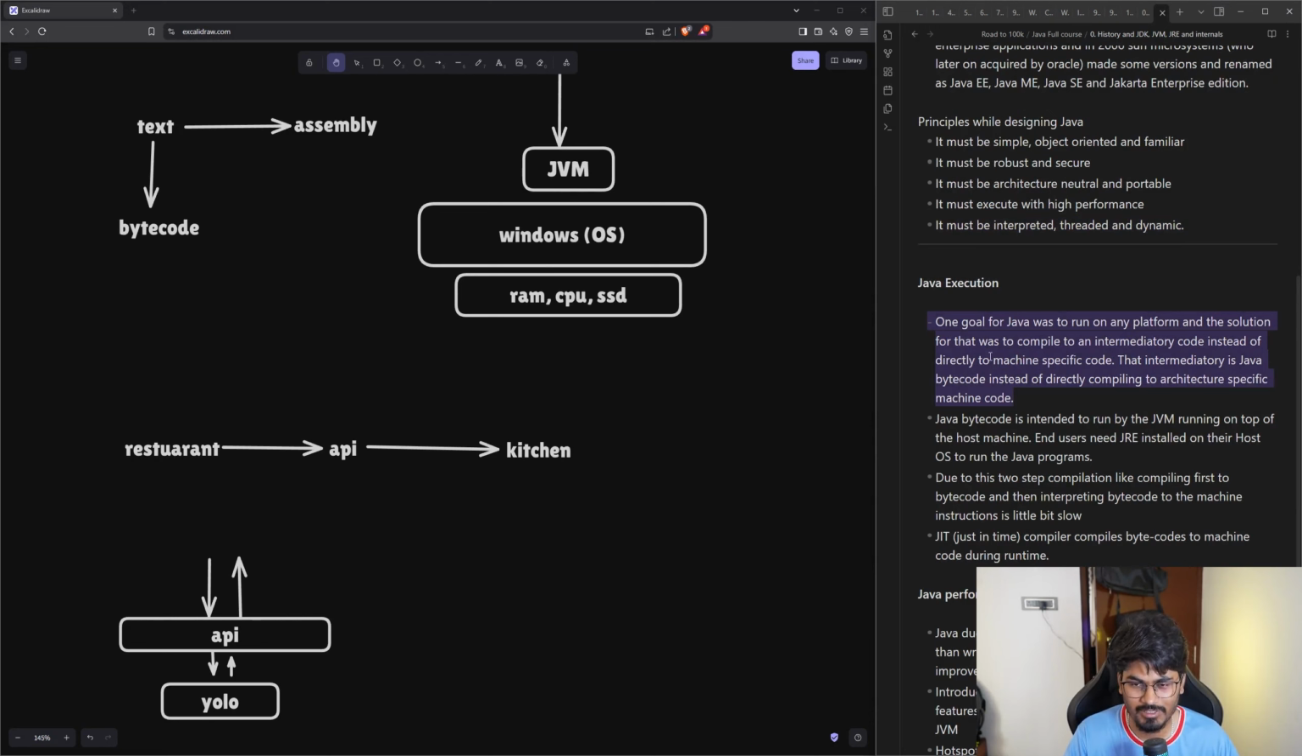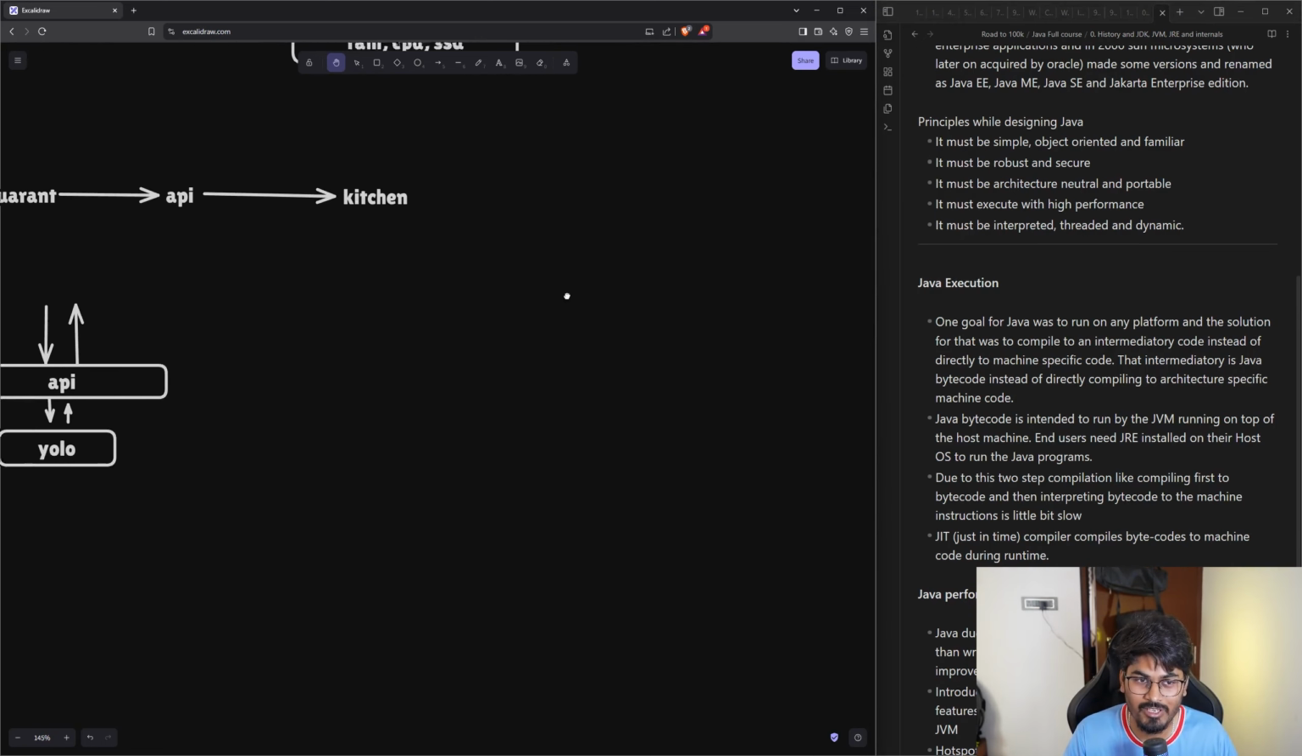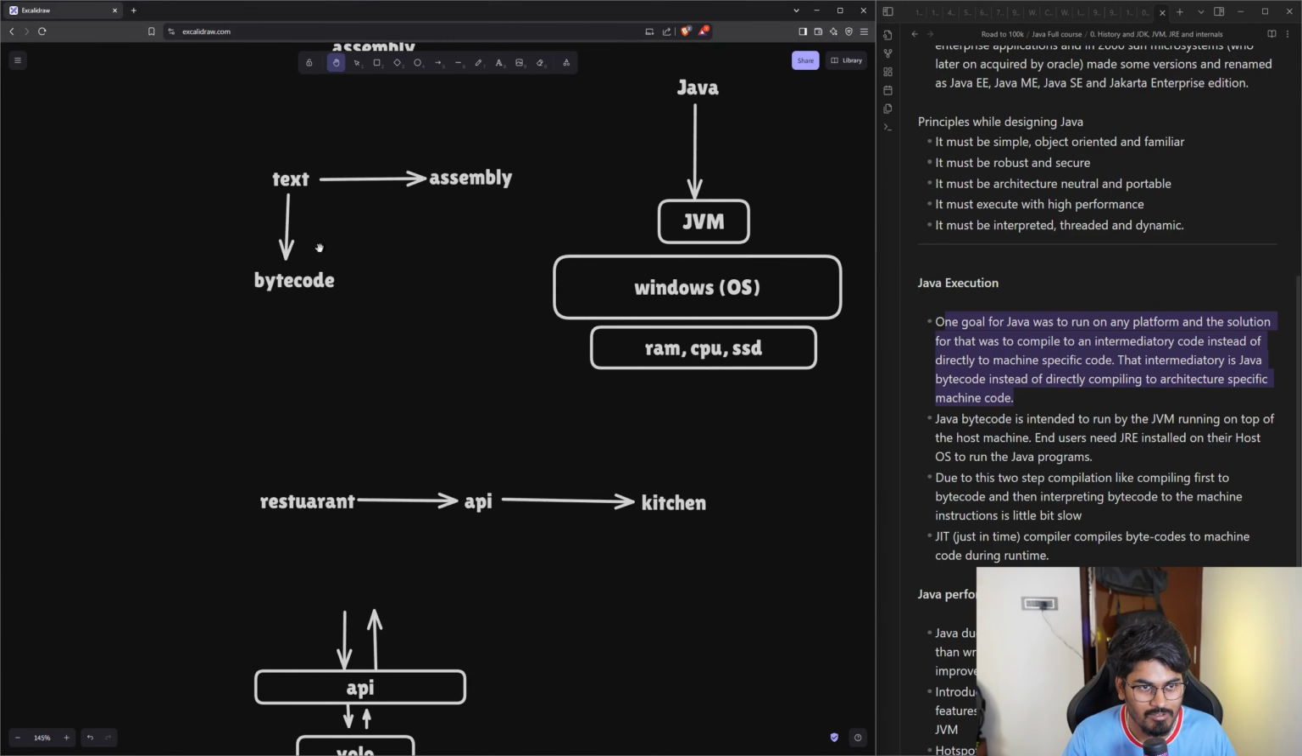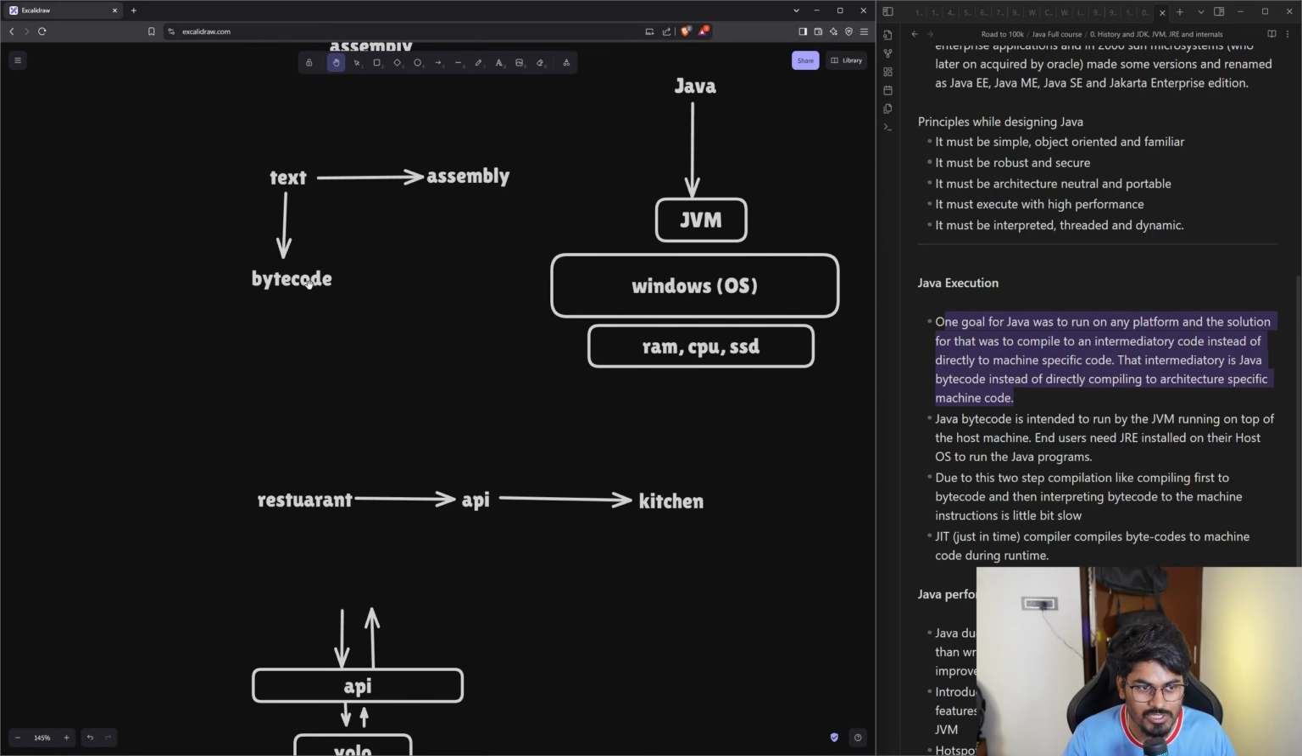So this is the high level gist that I'm giving to you, right? But more detail like Java internals and JVM internals will come later when we code some basic examples, because that's how I have structured it, right? So one goal for Java was to run on any platform, and the solution for that was to compile to an intermediate code. Basically, that's what I told you: Java code is compiled to an intermediate code which is bytecode, right? And bytecode is understood by any JVM running on any operating system, right? That intermediary is Java bytecode.